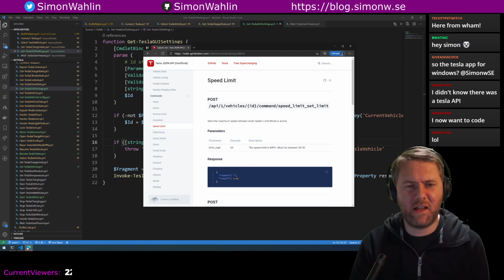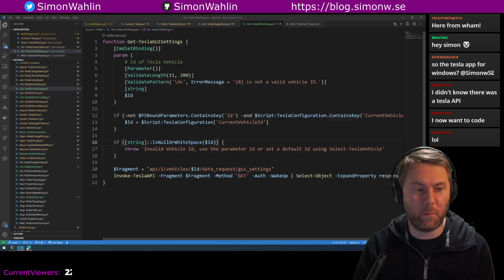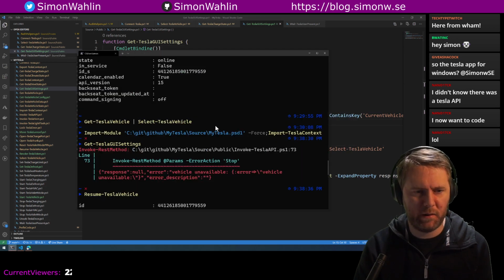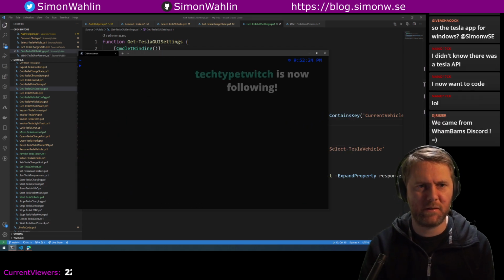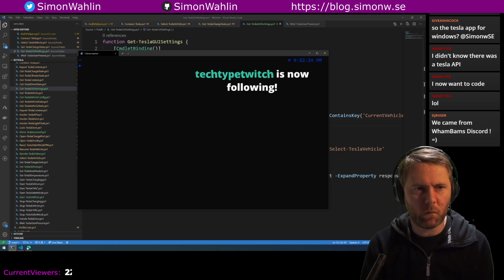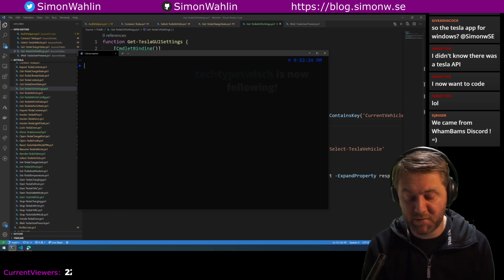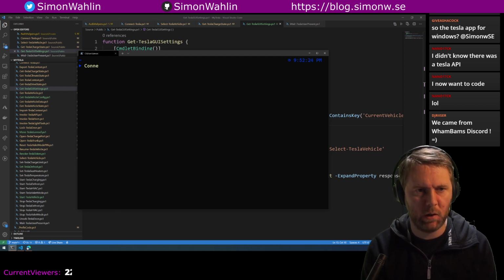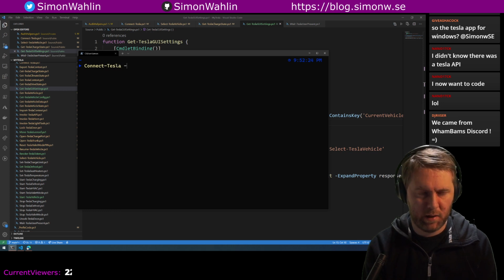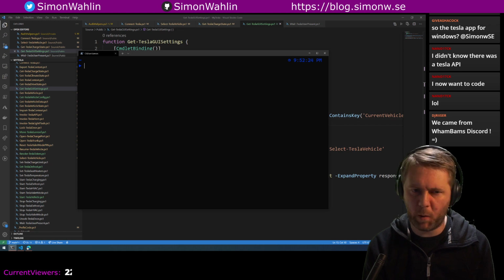So no, the Tesla. This is not a Tesla app. This is a PowerShell module, and it's cross-platform. So it's a command line interface. It looks like this, and once I have signed in and got an auth token, I can do Connect-Tesla and give it a credential object. In PowerShell, I can create a credential object by doing Get-Credential.